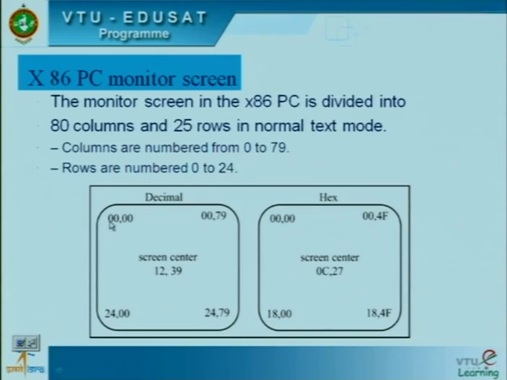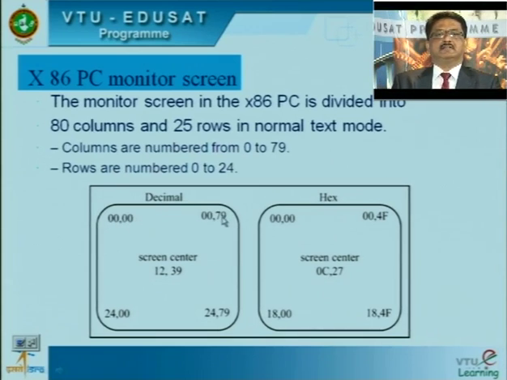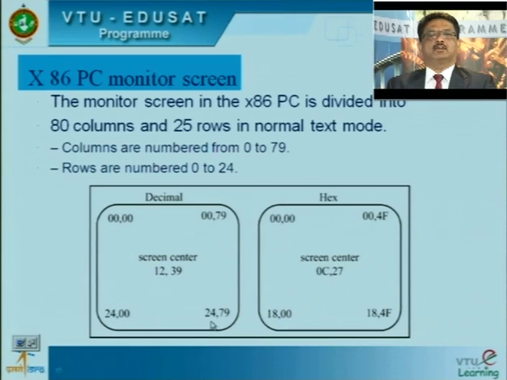If you carefully observe here, this is the top left corner of my screen, represented by the 0th row and 0th column. The top right position is represented as 0th row, 79th column. The bottom left position is the 24th row and 0th column. Now 24th, since I am starting my row number from 0, it is the 25th row. Similarly, the bottom right corner is the 25th row and 80th column, but here it is mentioned as 24, 79 because I have started my row count and column count from 0.